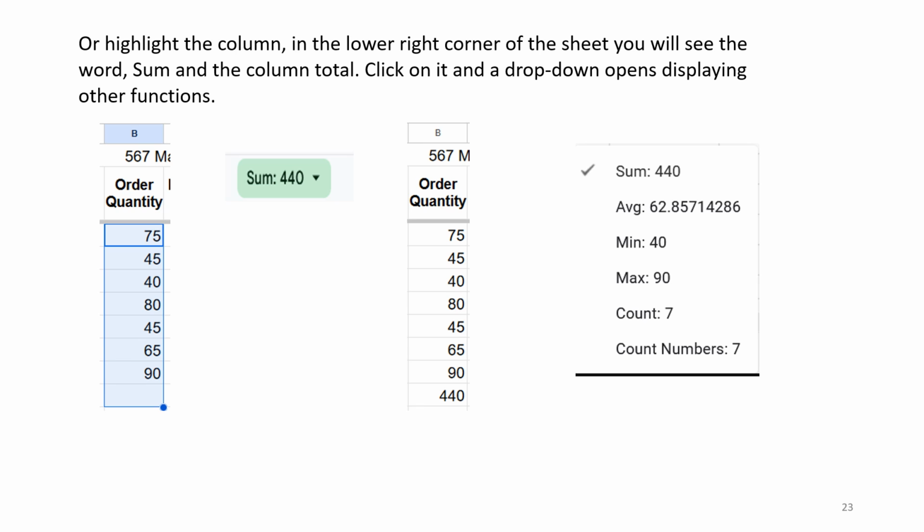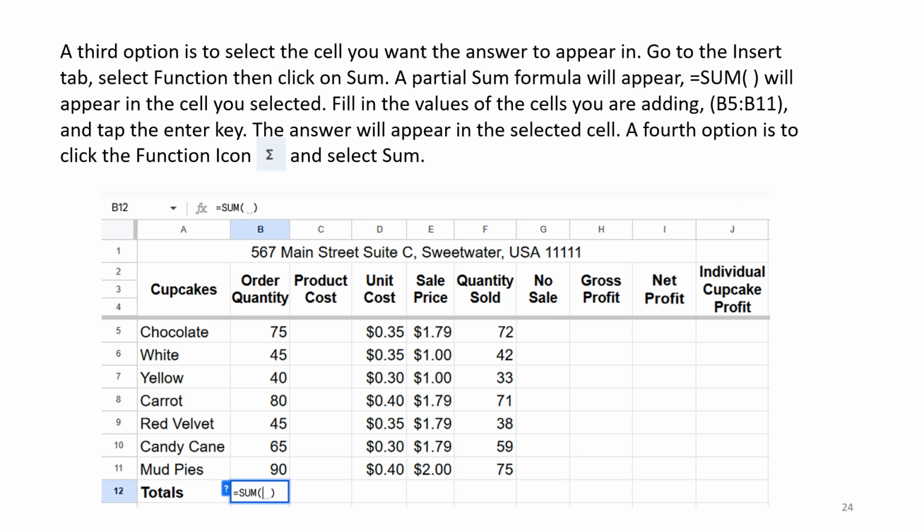Or highlight the column. In the lower right corner of the sheet, you will see the word Sum and the column Total. Click on it and a drop-down box opens displaying other functions. A third option is to select the cell you want the answer to appear in. Go to the Insert tab, select Function, then click on Sum. A partial sum formula will appear. Equal sum parentheses will appear in the cell you selected. Fill in the values of the cells you're adding, B5 through B11, and tap the Enter key. The answer will appear in the selected cell.